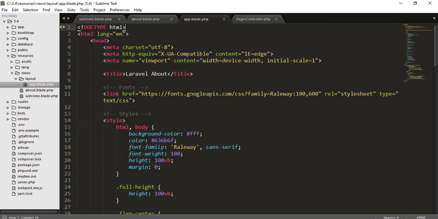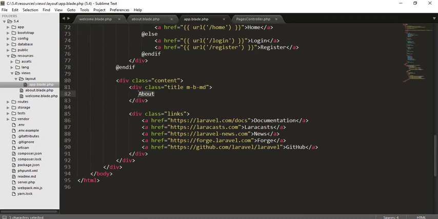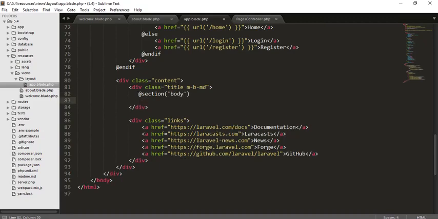So for that, I will do one thing in the app file. Instead of this hard-coded title, I will say yield. Yield what? Yield title. You can say anything you want, you can say yield something ABC, foobar, anything you want. Okay. And same here, in place of about, I will say section what, section body, and I will say show section.